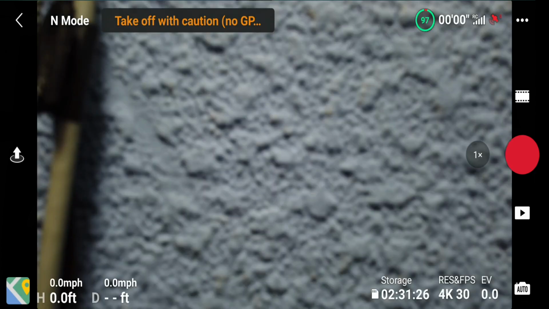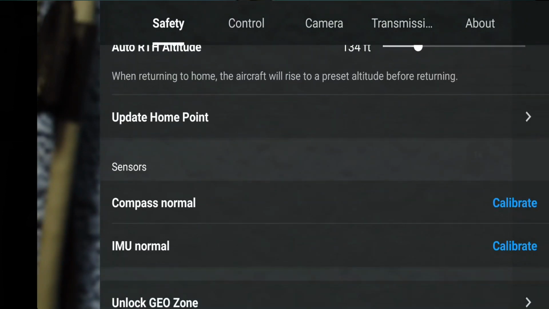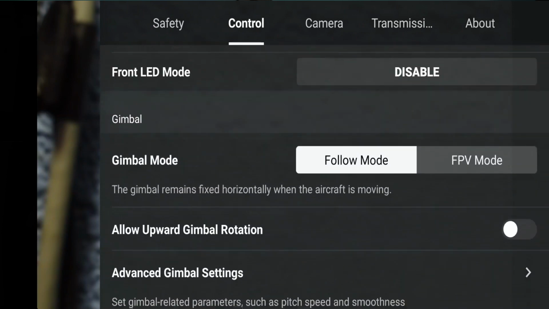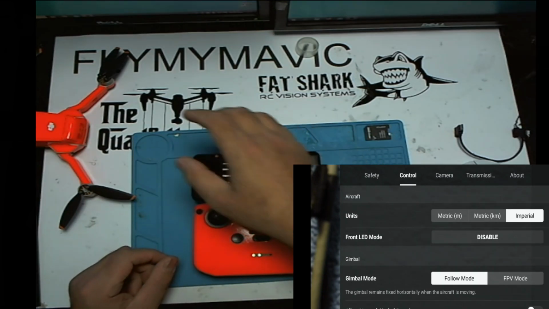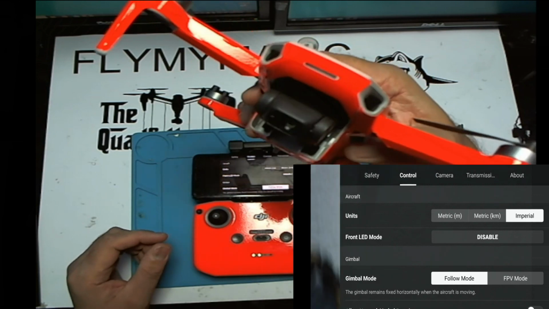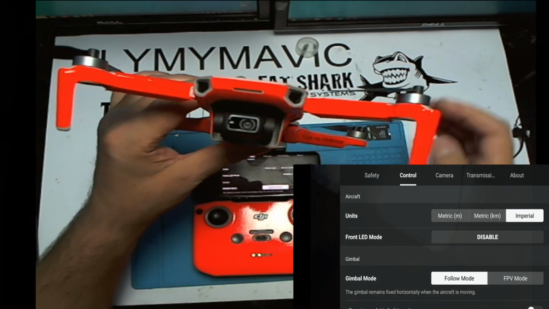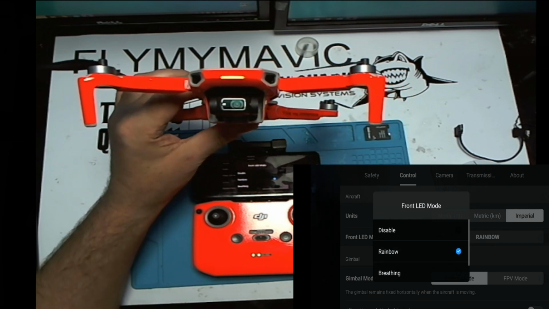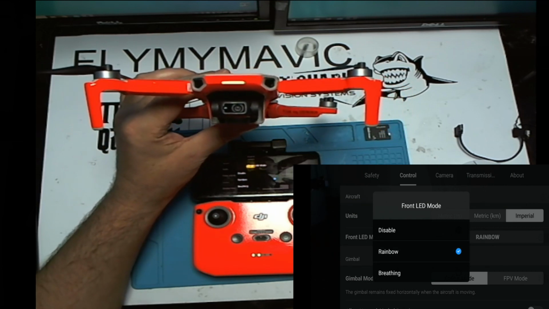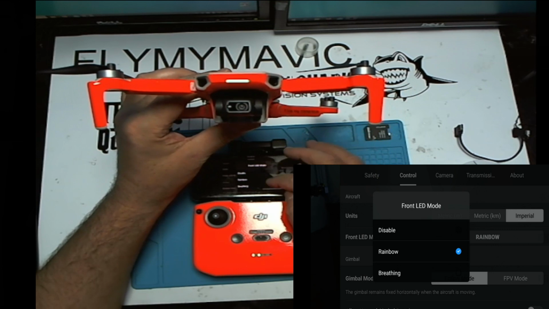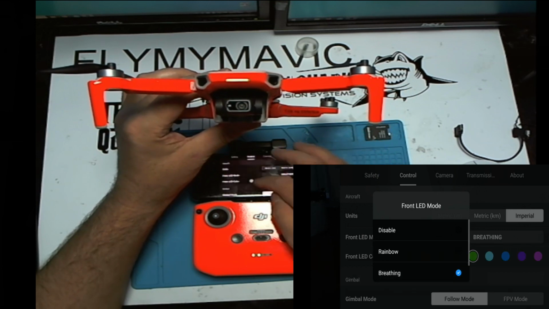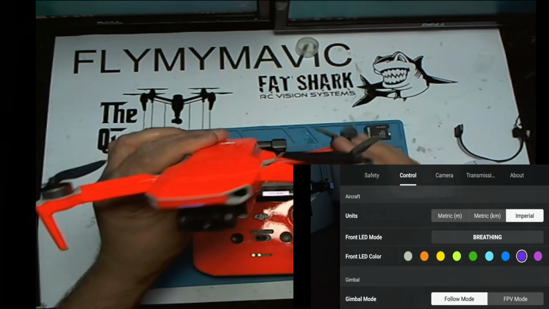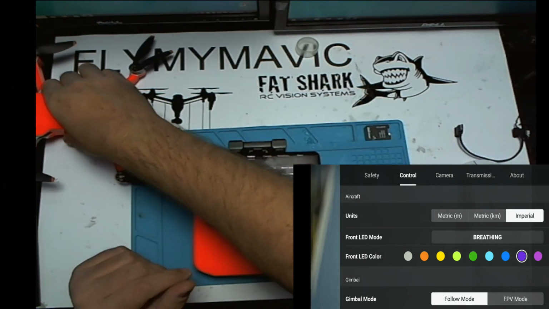Okay, so let's tap on the three dots and we're going to go to control, and we want to have a look at the light settings, which are at the moment shown as disabled. So let me just have a look now. As you can see, it is disabled. If I now change to rainbow, we now get rainbow, which is really good. And if we change to breathing, and we can pick the colour, we'll go with dark purple. So yes, they've actually fixed the light issue, which is really good.